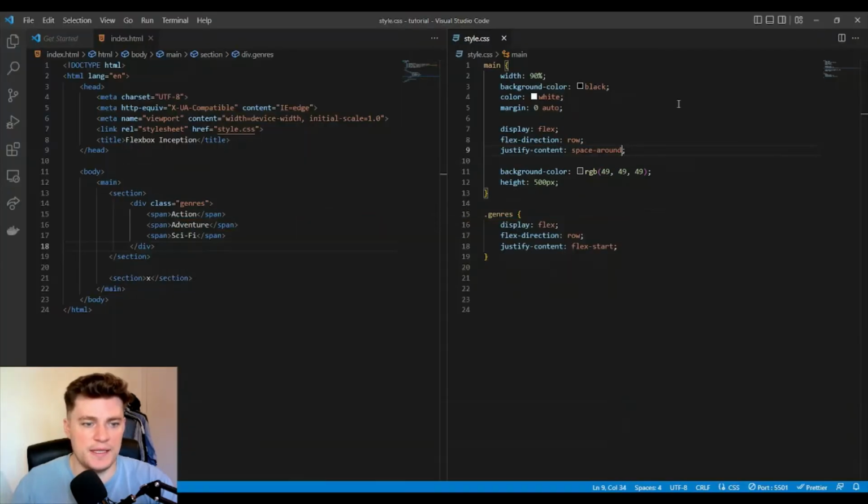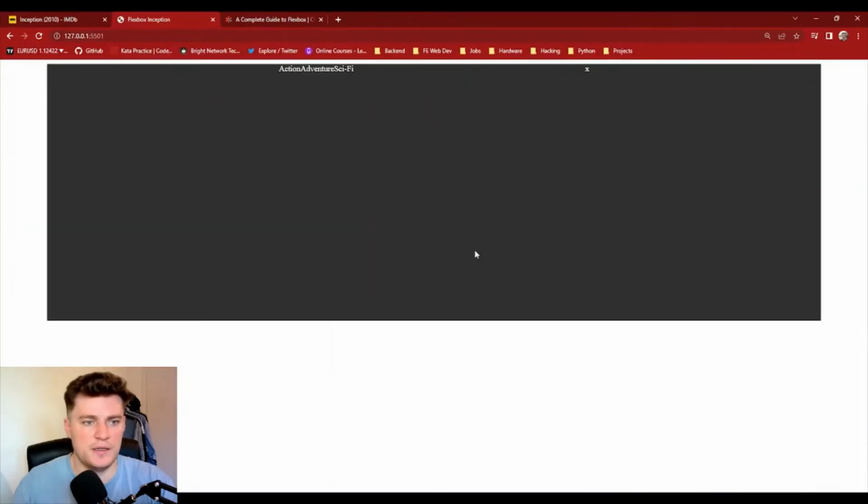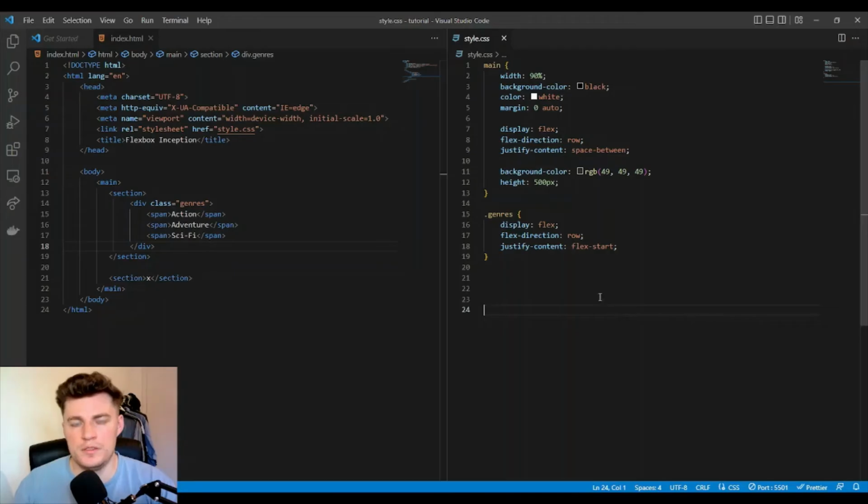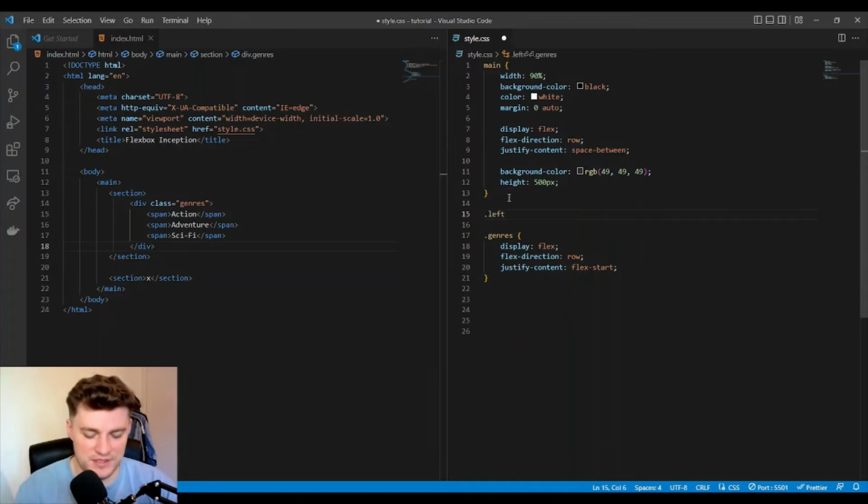So we've got space between, space around. What other ones have we got? We've got space evenly, which is kind of the same. The three sections, the left, the center, and the right, are all even. We've got that sorted now. I just want to go maybe a step back. Maybe I should have done this first.